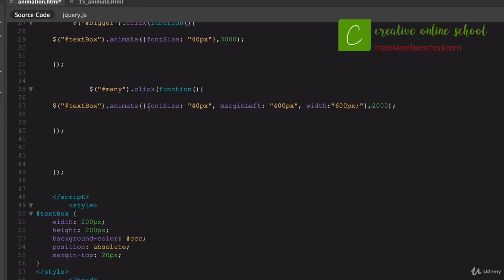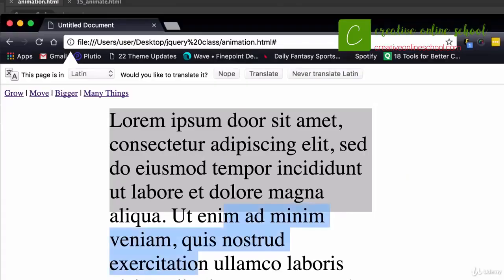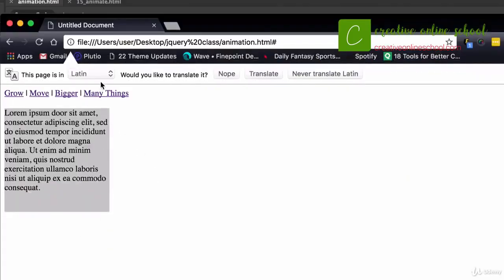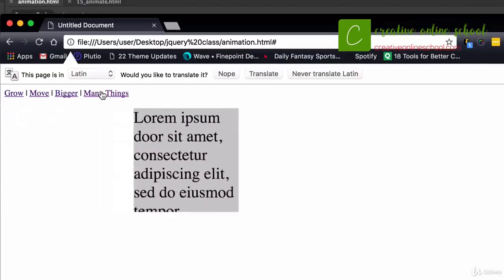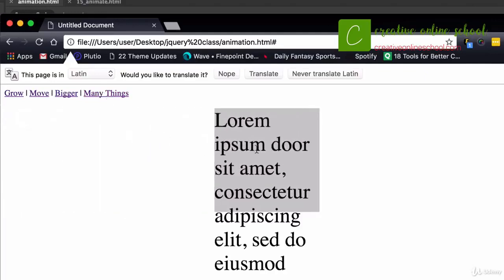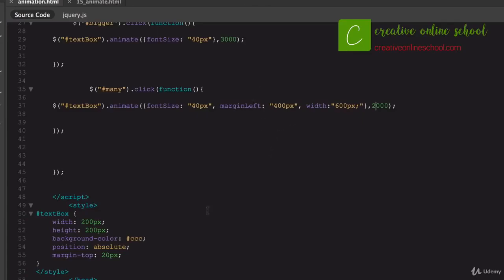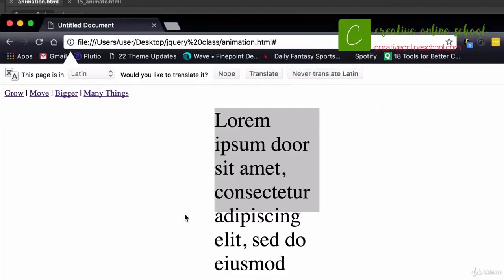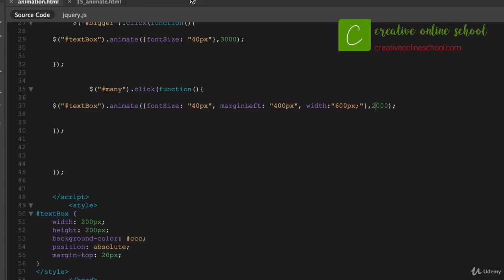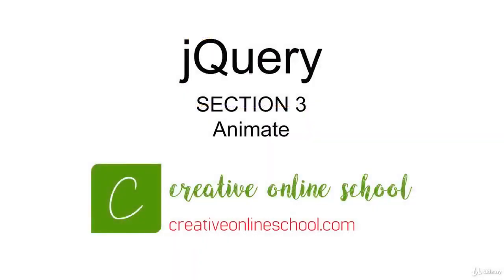So maybe this is a brand new one that's used just on its own. Again, we're targeting many. Let's save that. Come on back. Let's hit refresh. Now many things should do all those things all at once there. So it is sliding it over, making the text larger. And what was the other thing I had to do? Change the width, margin left, and the font size. So it did all those things in one. So a lot of cool things you can do with the animation function within jQuery.